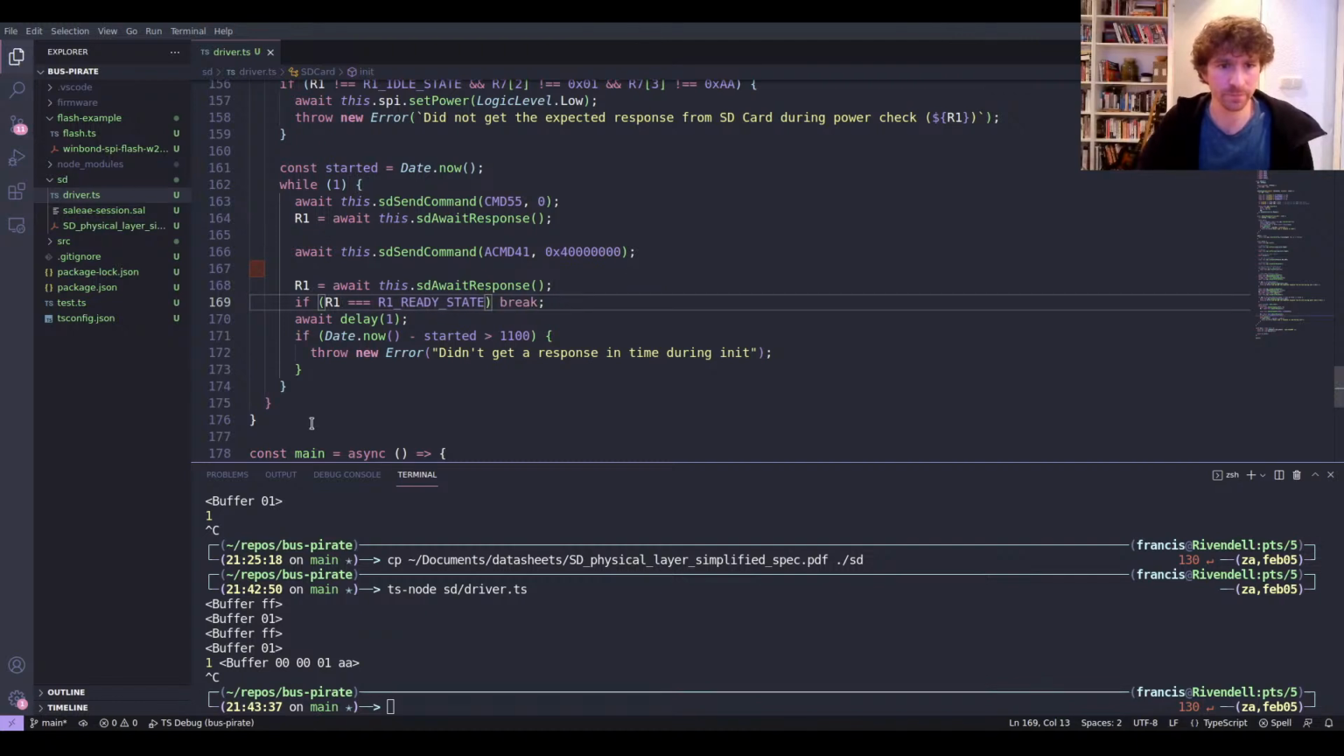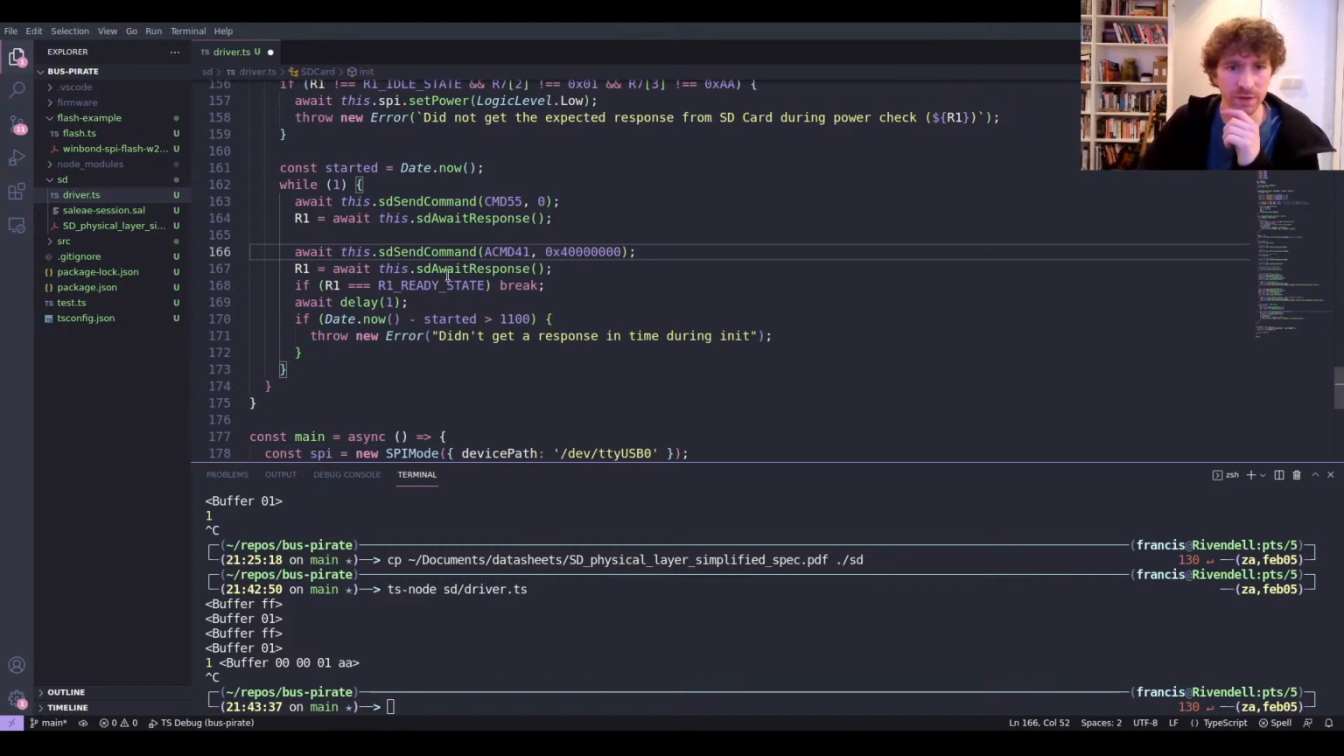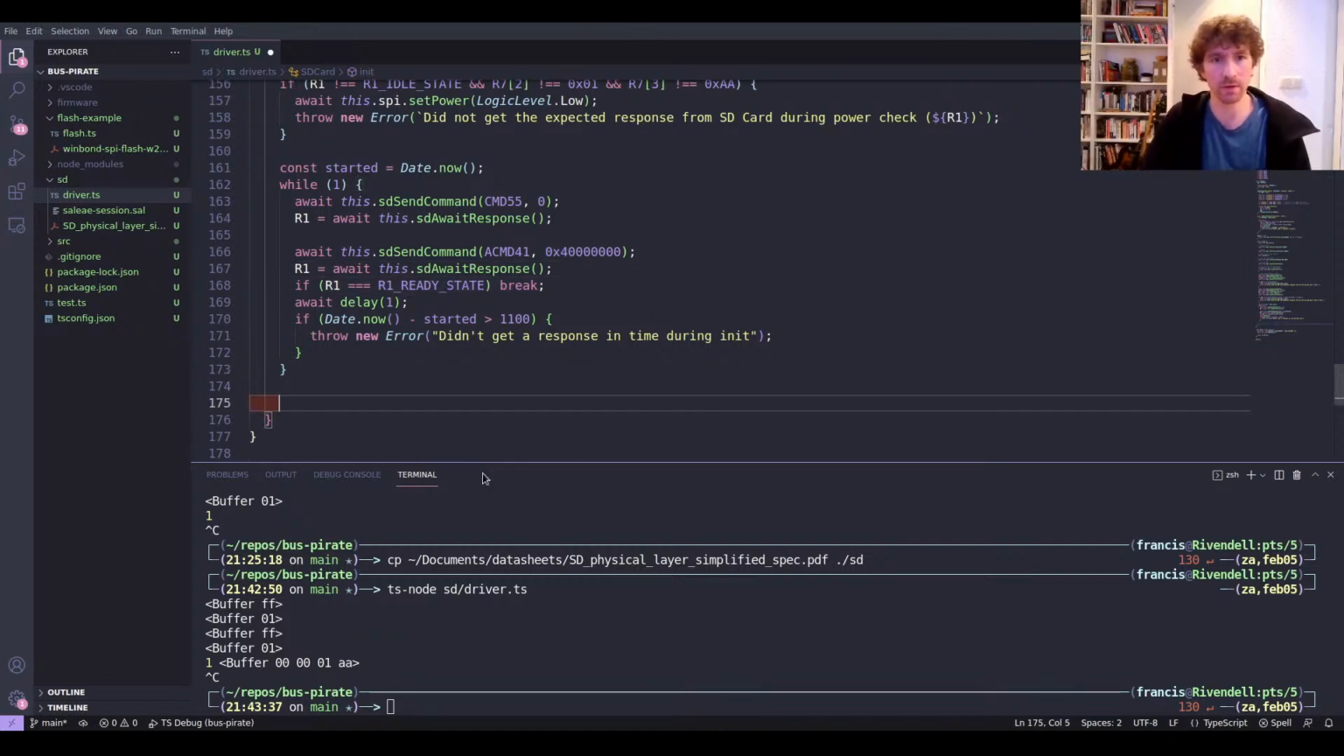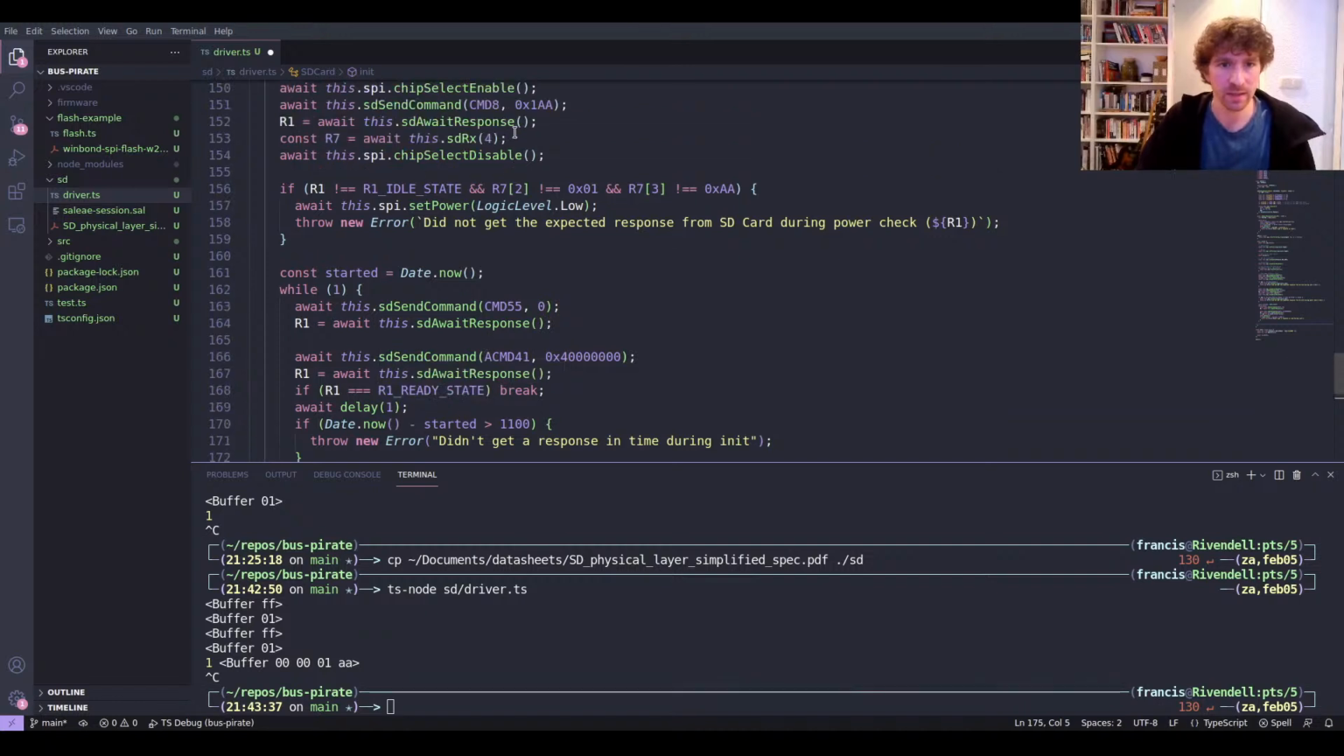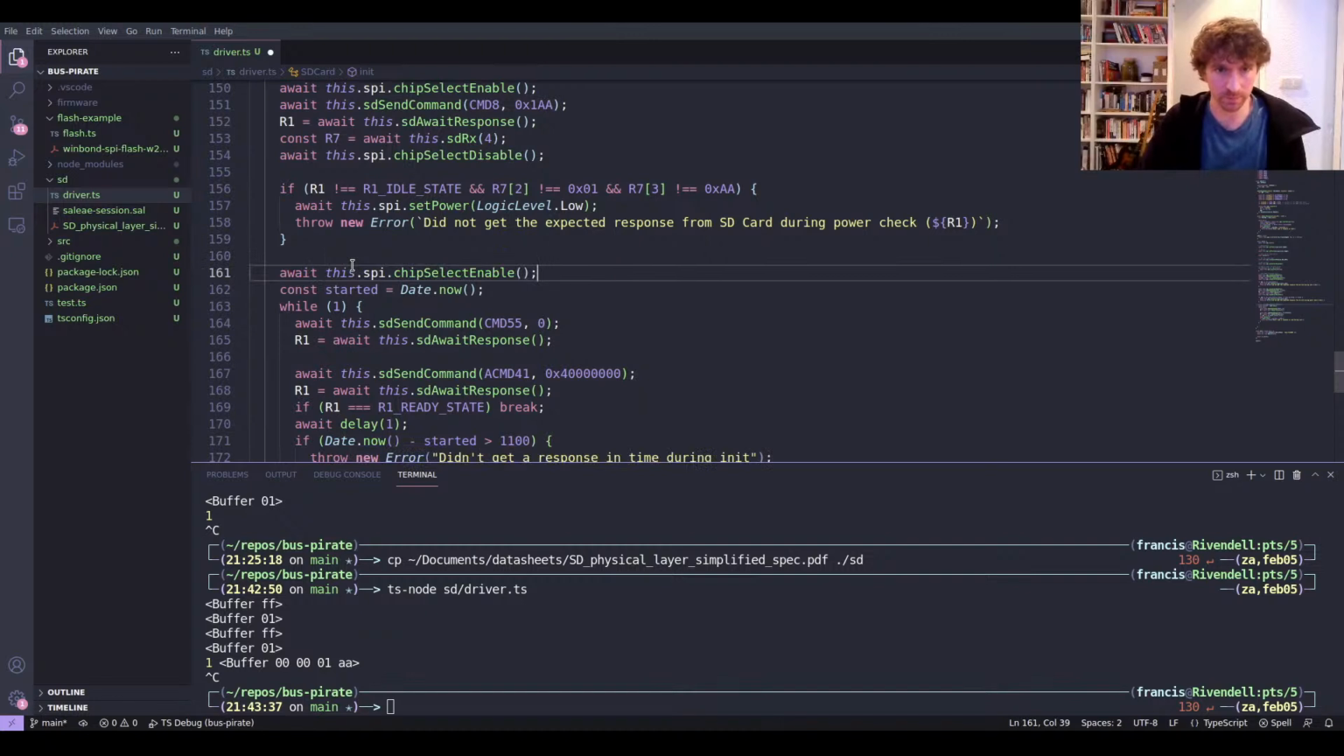So then we send the command, we await the response, and if it's the ready state, then we break. Otherwise, we keep trying until we get out of it. So yeah, we need these chip select enable as well, which I didn't put.